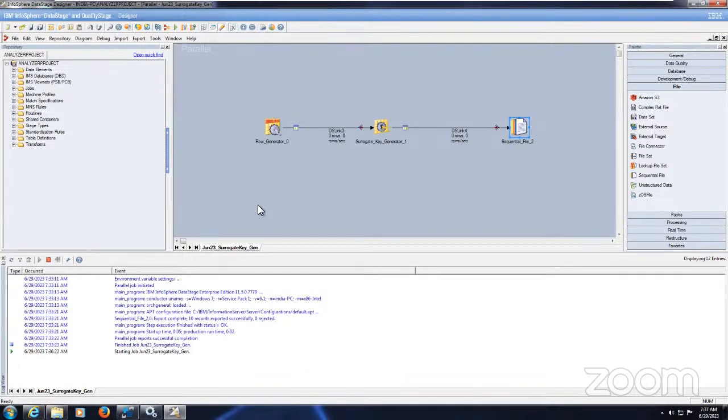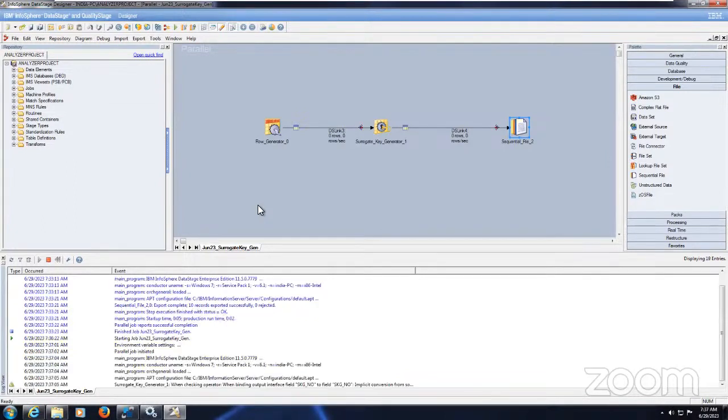Sir, 1, 2, 3, 4, 5. After that it came 1001, 1002, 1003, sir. That is due to parallelism. But in sequential, it will come 6, sir. It will come 6 in order.